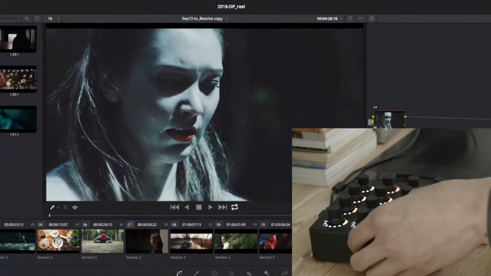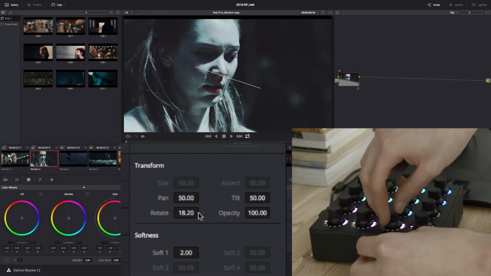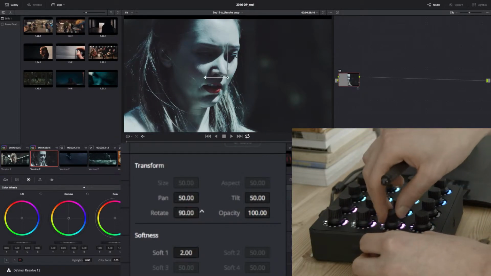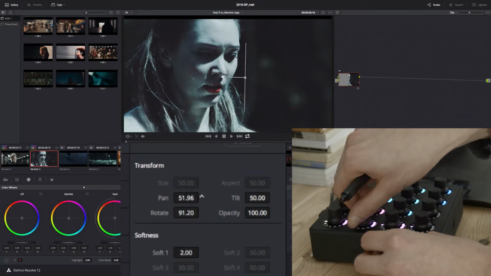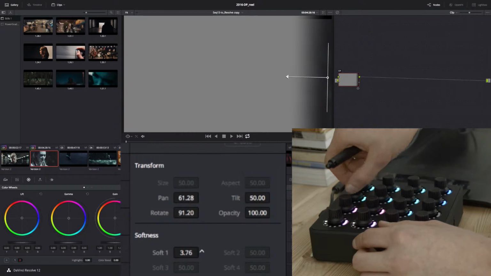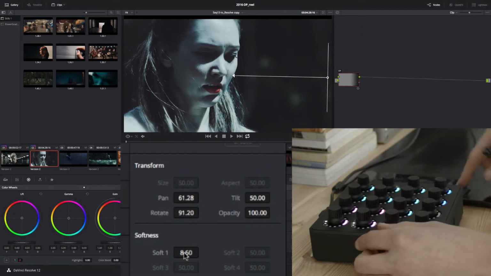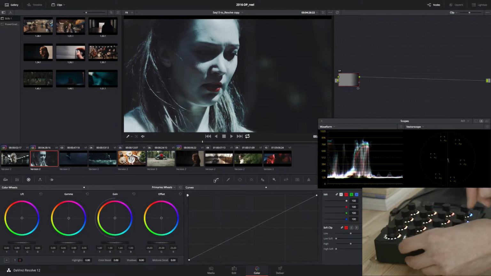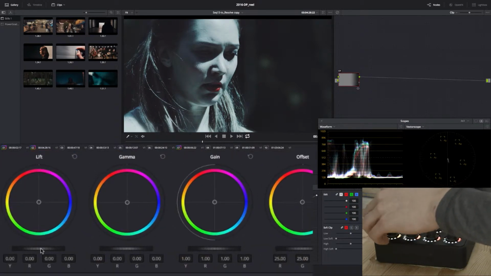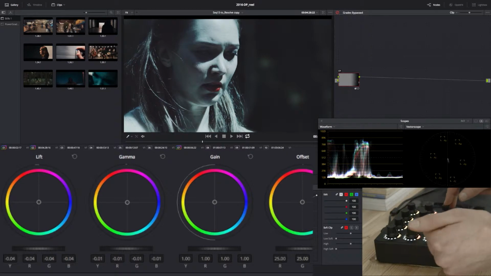Okay, let's jump to the next one. And then we'll add a gradient window. We'll rotate it and adjust the positioning of it. And then the softening. Let's look at the scopes. In the third bank, I'll bring the lift down. I'm keeping my eye on the scopes, and here's before and after.